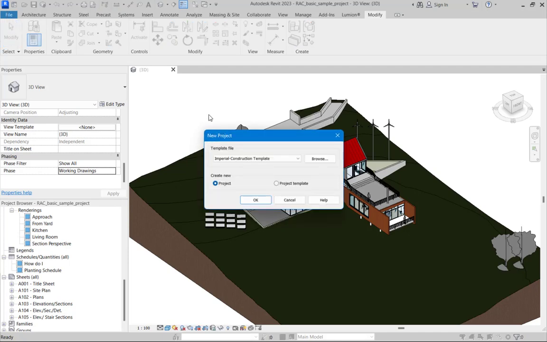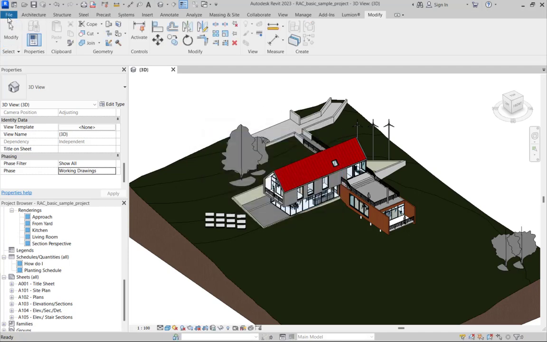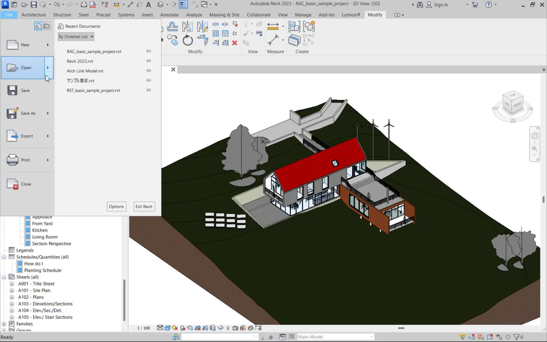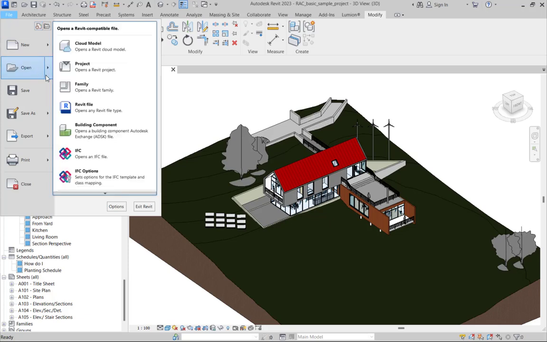Aside from that, when you come to the File again, we can also open files, in which we can open a cloud model, a project which we've done recently. We can also open a family here and also open a Revit file. Aside from that, we can have a building component, and also we can bring in a different file type such as an IFC file, and also IFC options. So this is what Open also does here.